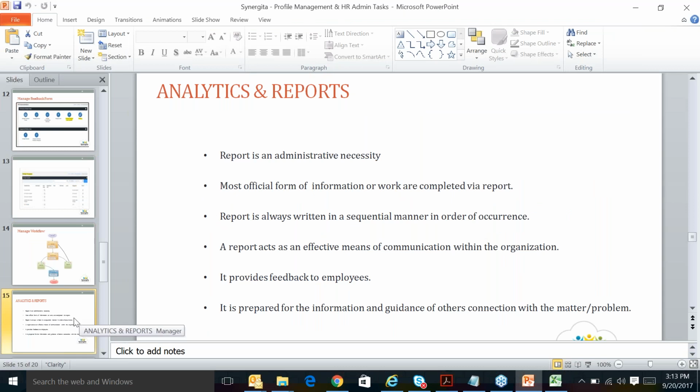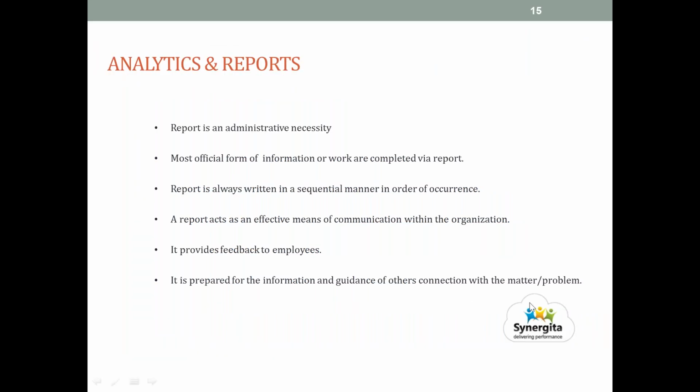So the next topic is analytics and reports. Reports play a very major role in an organization for an HR. It's an administrative necessity. The information which is essential, you can complete via a report, and a report is always in a sequential manner. It is an effective means of communication within the organization. It provides feedback to employees. It is prepared for the information and guidance of others in connection with a matter or problem.